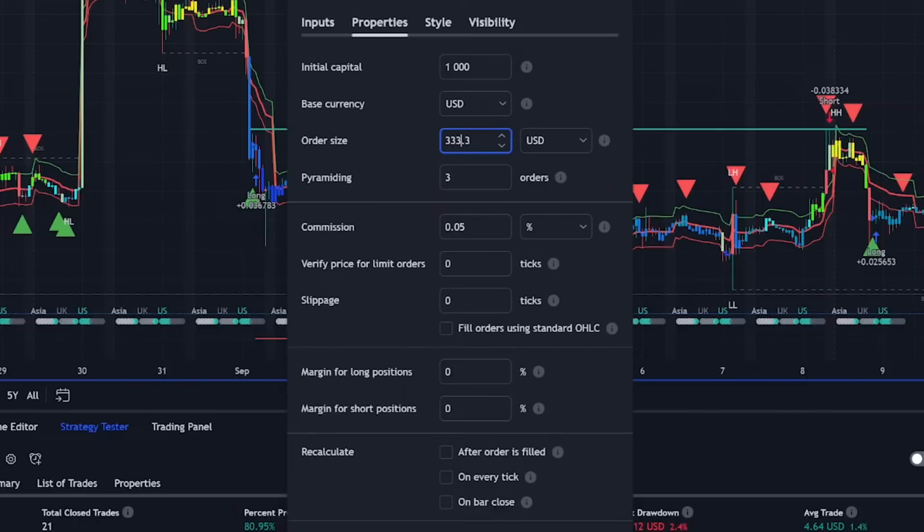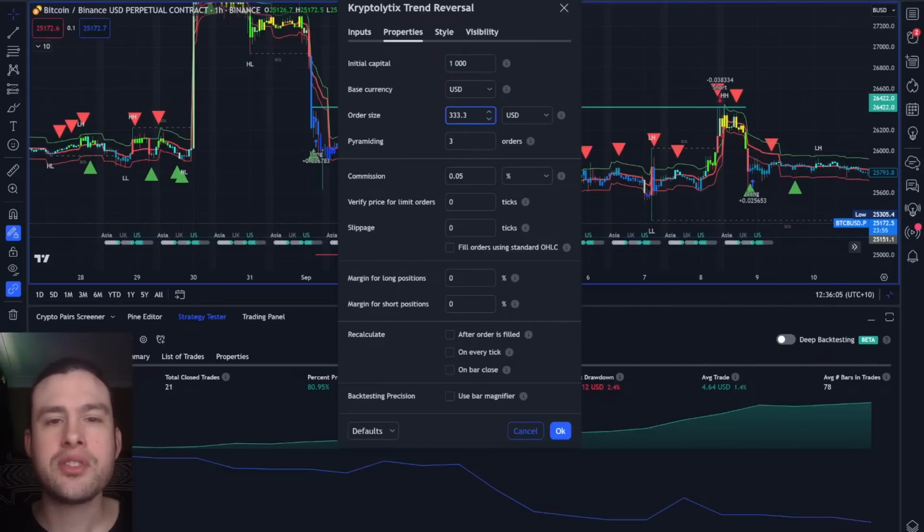So this is how you would set it up. Every time an order comes through, it will add $333, and to max out, that's pyramiding 3. That's your maximum number of entries. So that's how you set it up in Pionex.